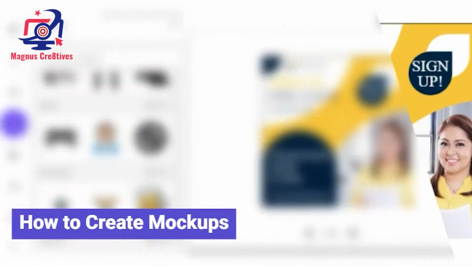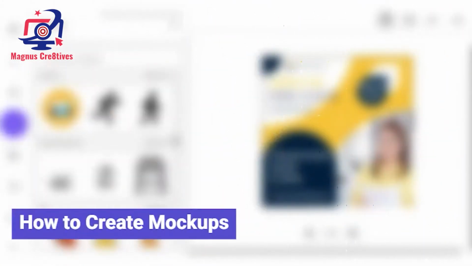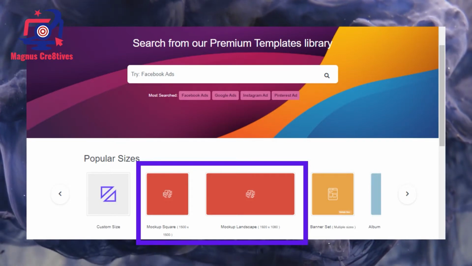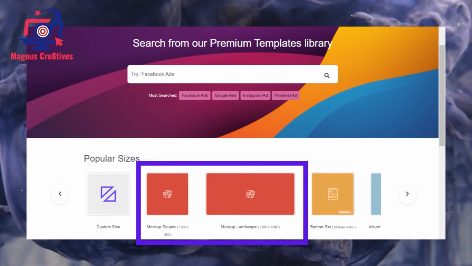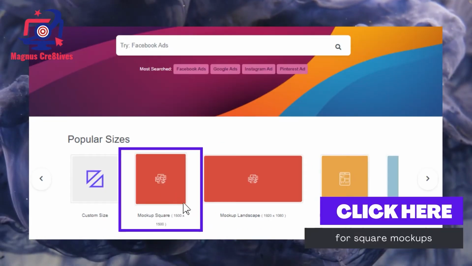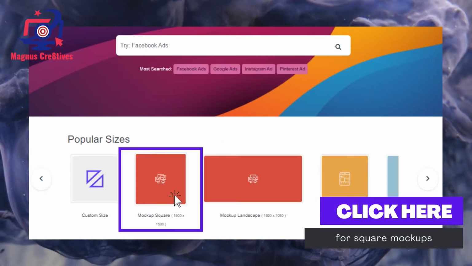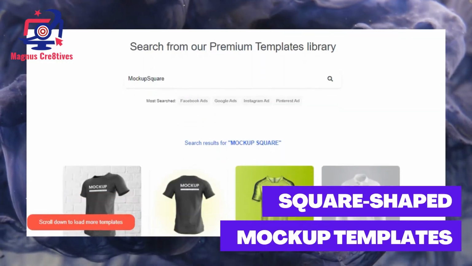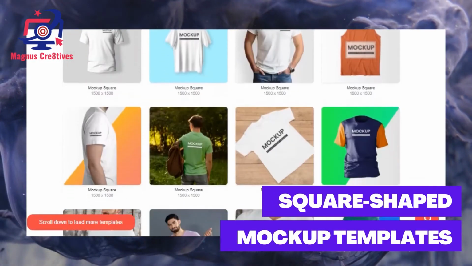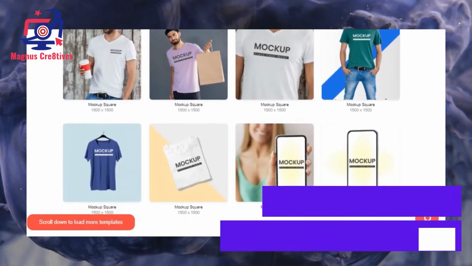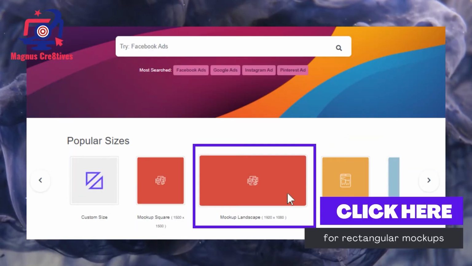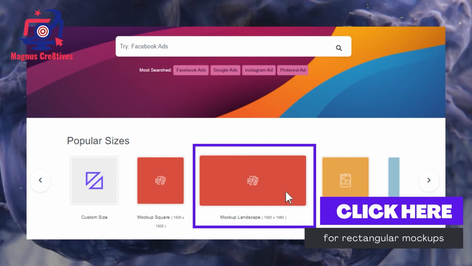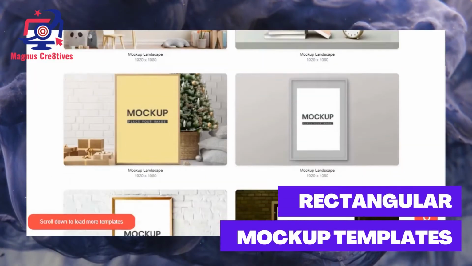Next is how to create mockups. There are two specific sizes for mockups, that is Mockup Square and Mockup Landscape. Select Mockup Square. You will be redirected to a new page. All templates under this option are square-shaped. Meanwhile, when you select Mockup Landscape, you will see that all templates under this option are rectangular-shaped.